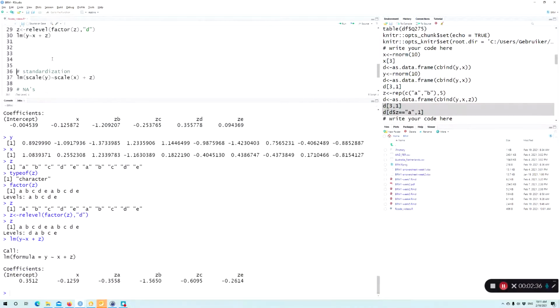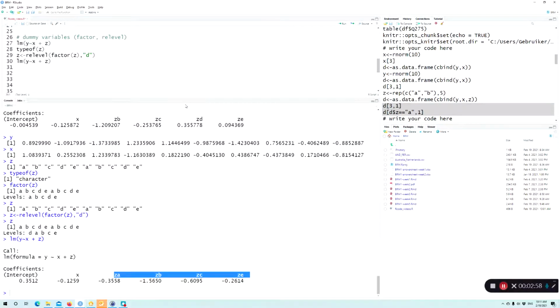Okay, if we now use the lm function again, you see that these 4 coefficients no longer include D, but they include the differences with respect to D. So A differs from D by minus 0.36, B differs from D by minus 1.557. Okay, so this is the dummy variables in the factor and relevel.